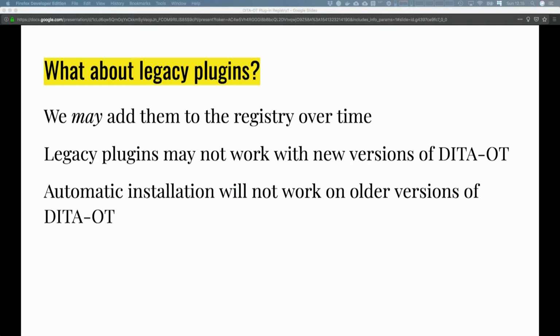So what about legacy plugins? What do you do with those? Well, you can actually add those into a repository, but there are a few problems with those because they might not work with the latest version of Open Toolkit, and only the latest version of Open Toolkit supports this out of the box. But still, you can save those somewhere, your legacy plugins, and have them be discoverable via this registry. And I don't really know if we need those.